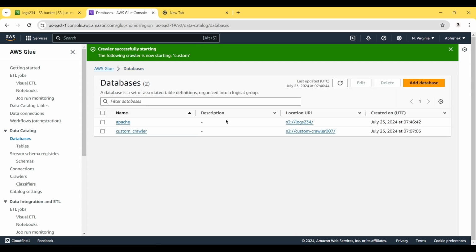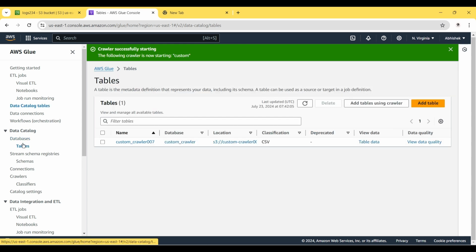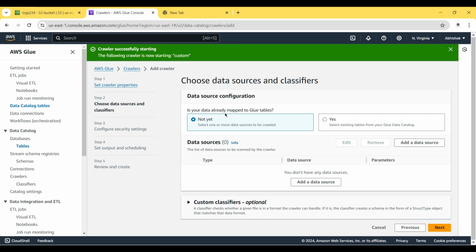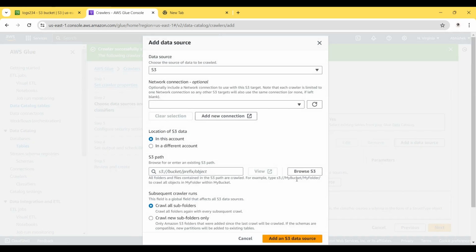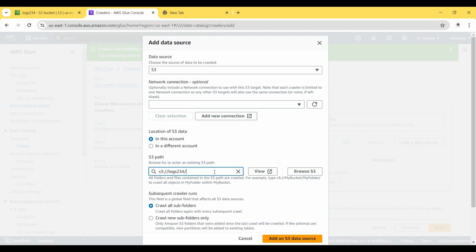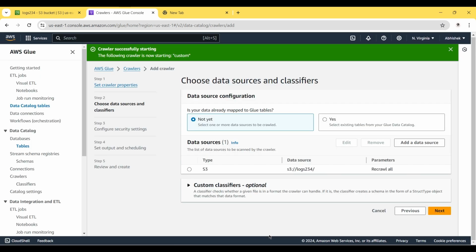Once it is done, you have to go to tables. Click on add tables using crawler. Give the crawler name. So the crawler name is log_crawler. Click on next. Here, define your data source. So my data source is this. Click on add an S3 data source.